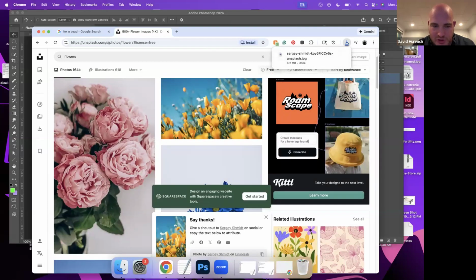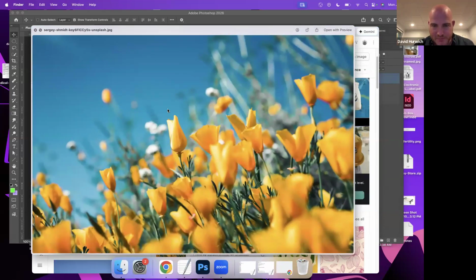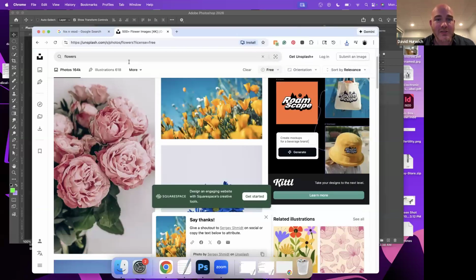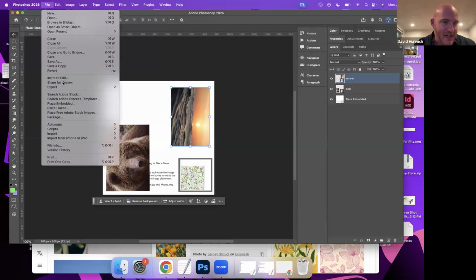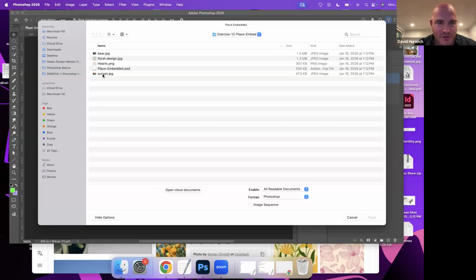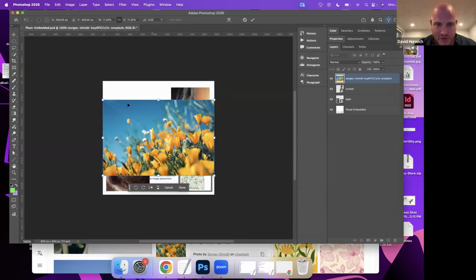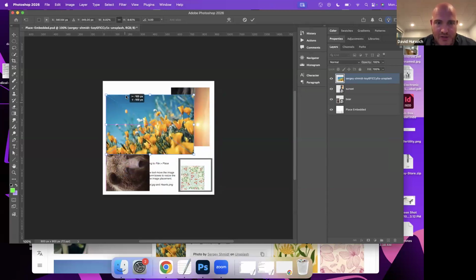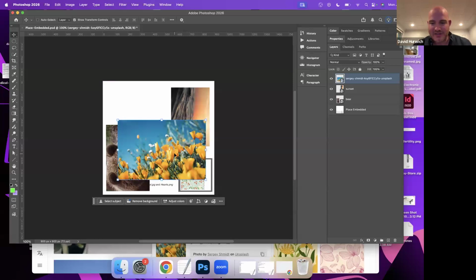I downloaded the photo. It should have gone to wherever my downloads are, which is my downloads folder here. There's the pretty picture of flowers. It says lilac. I'm bad with photos. And I'm going to go to File and Place Embedded. And I'm going to grab under Downloads the file, which is right here. All right, there you go. Okay. Now I want to go through a couple of things here. Let's talk about layers, okay? How your items are being stacked.